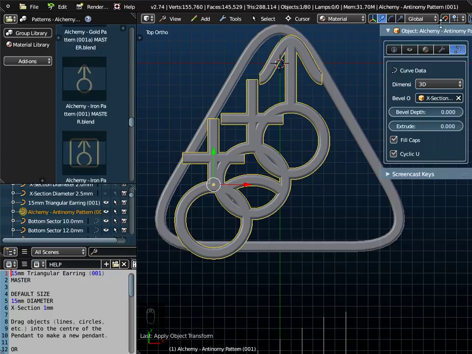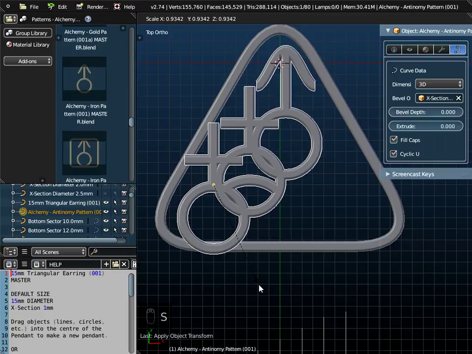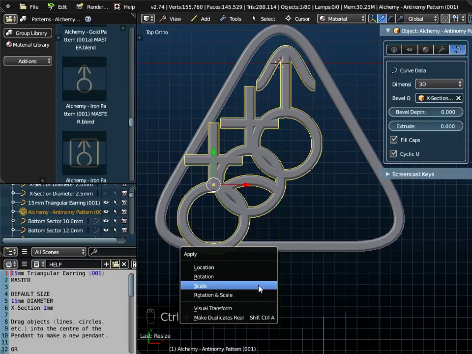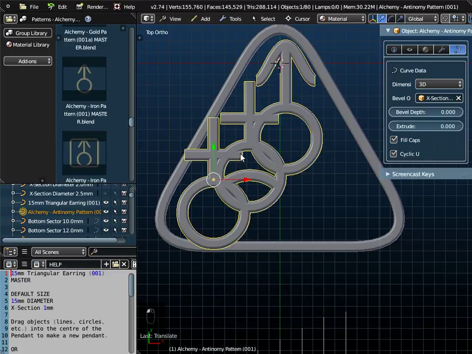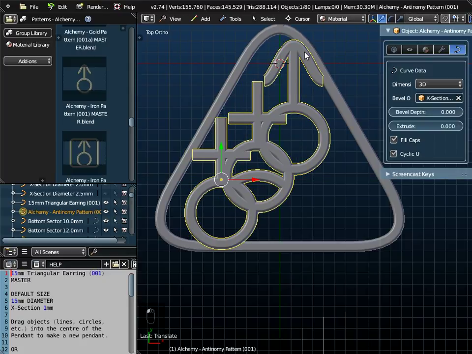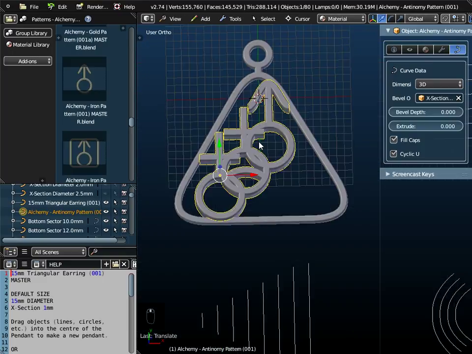Now I need to scale this down a little bit more, so I'm going to switch off the snap and press S on the keyboard, and I want to scale it down, and then do Control A and apply the scale. Let's make sure I get scale there. And what I want to do is I want it to be overlapping at the top and overlapping at the bottom and overlapping at the side, because clearly we need a solid object when we print.